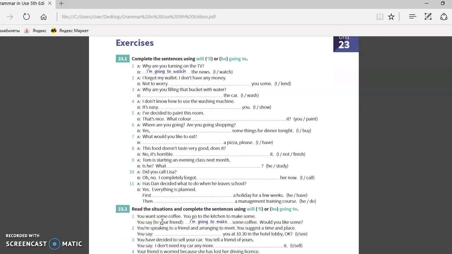Also, going to. Why are you turning on the TV? I'm going to watch the news. I forgot my wallet and don't have any money. Don't worry, I'm going to lend you some. Don't worry, I will lend you some. Also, why are you filling that bucket with water? I'm washing the car. I don't know how to use a washing machine. It's easy, I'll show you.